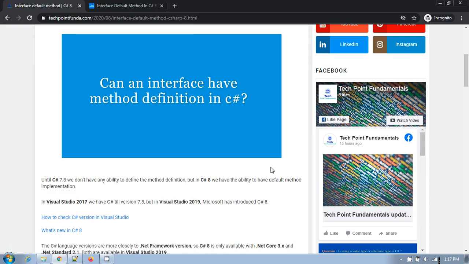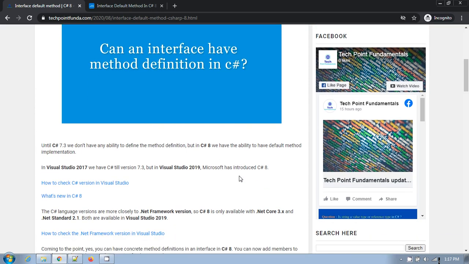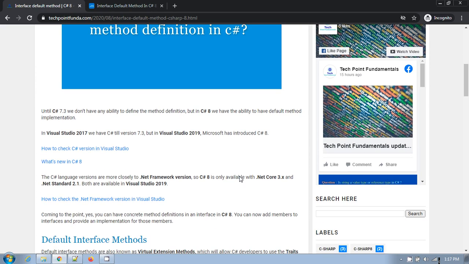It is the most important interview question: in C Sharp, can you have a default interface method implementation or not? There is some confusion here. In C Sharp 8 we have the option to define a default implementation for any interface member, but in earlier versions of C Sharp we do not have any such option.